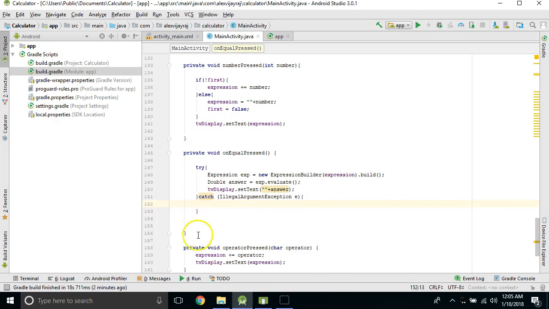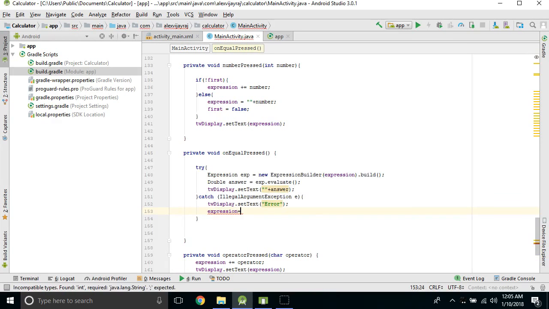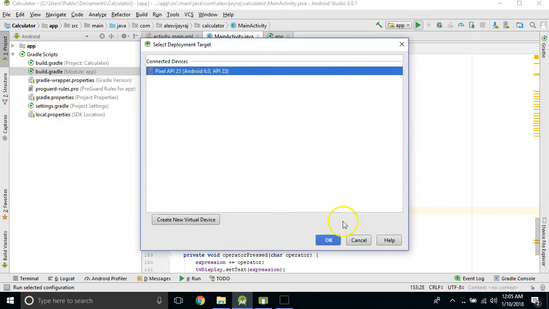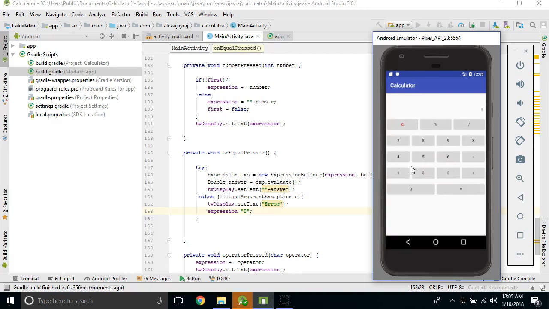If they're not, it would just pass through. And what we're going to do in this exception is we're going to say TV display dot set text equals, we're going to display error, and we need to reset our expression. So let's run this to see if we have handled the exception properly. Let's test 89 times 96, and it's 8544. Let's give a weird expression, and now it says error. Previously it was crashing, and let's say 9 minus 6 equals 3.0.